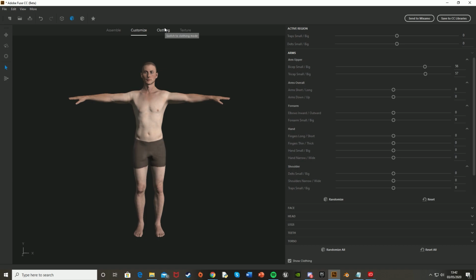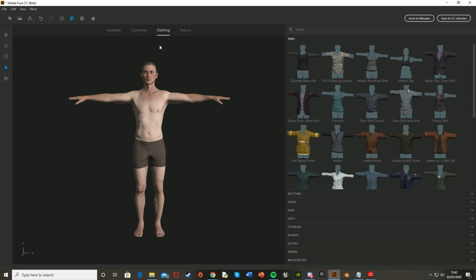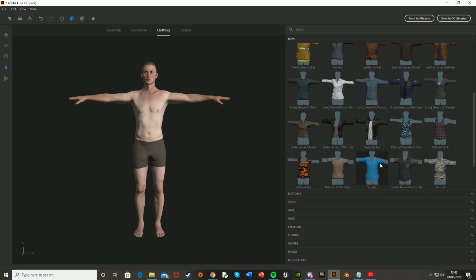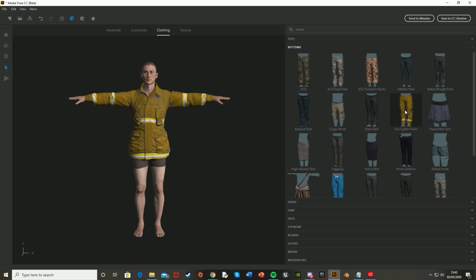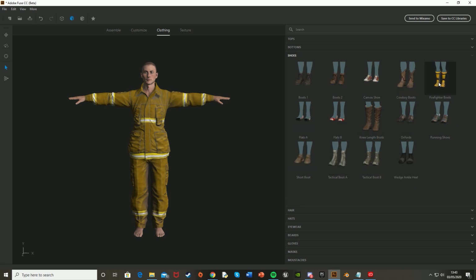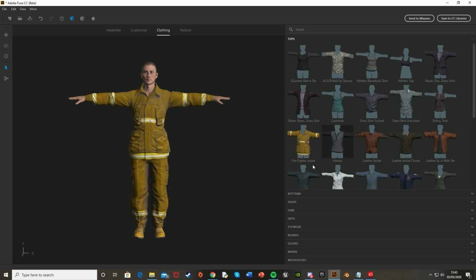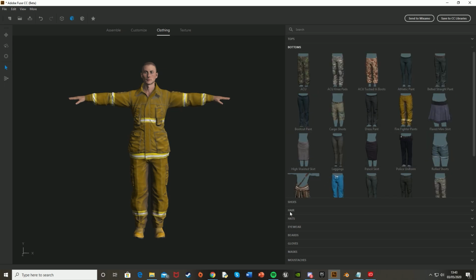So then if we want to give them some clothes, we can go over to the clothing tab at the top up here and then dress them up however we want. So I think I'm just going to make him a firefighter. If I click the firefighter jacket, that loads on there, and then go down to bottoms, give them the firefighter pants, and then shoes, the boots. So you can see it all easily matches up very well. And also if you just want to give them random clothes, you can, all of these, and just pick the ones that you think fit best.